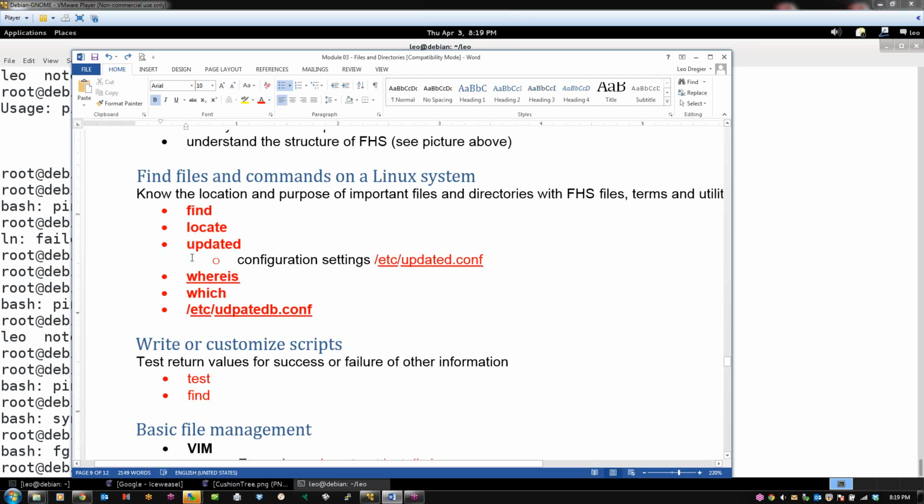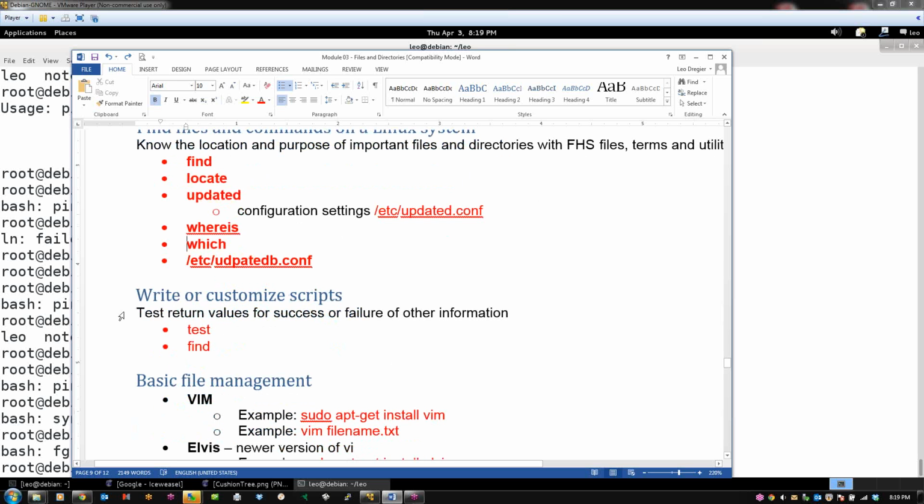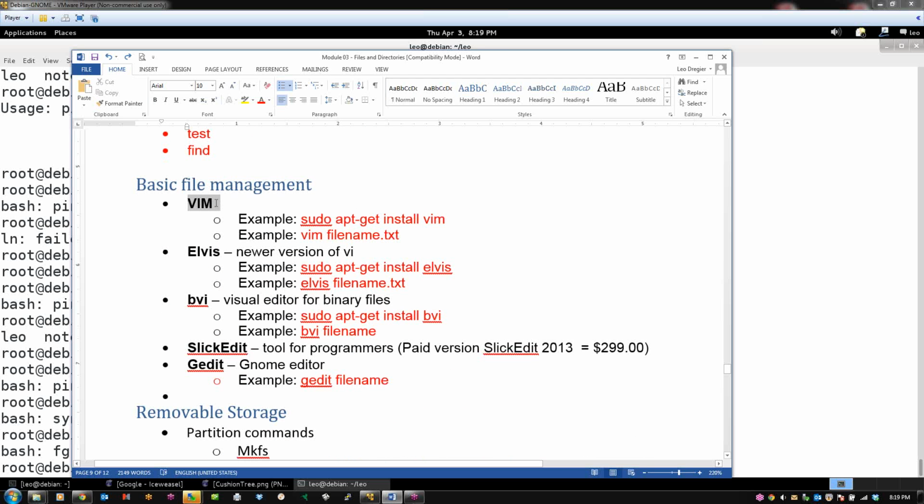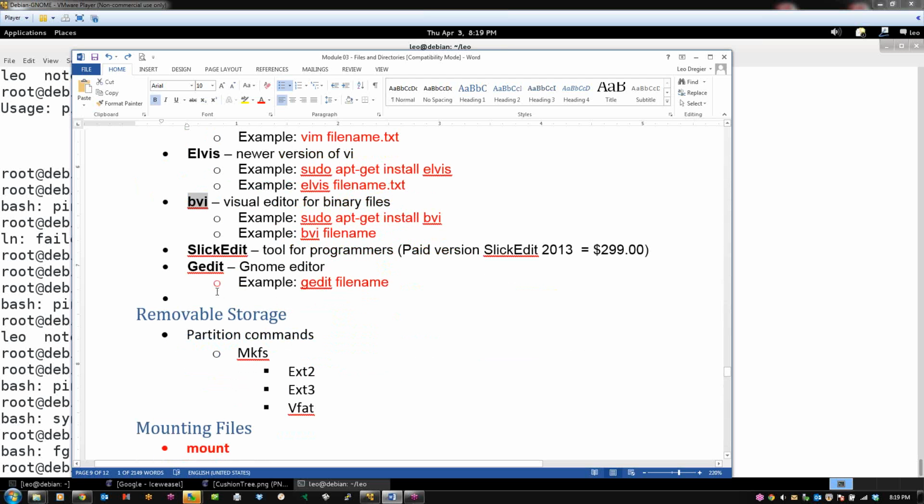Find, locate, whereis, which. For those of you that are interested in scripting, you have test and find commands. We talked a little bit about Vim. We talked about Elvis, binary, a visual editor. Let's look at it for programmers.